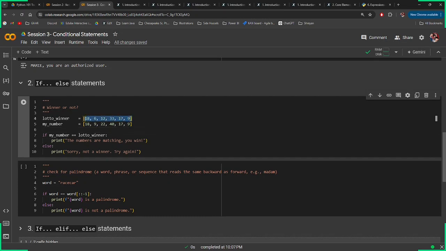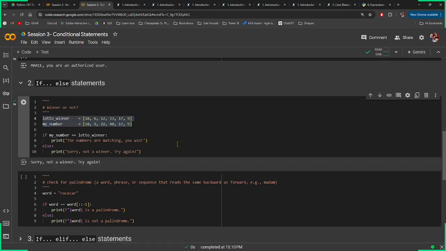All I'm doing is matching a list with another list. I'm comparing two different lists. If they are equal, the numbers are matching and I am the winner. Else, I'm not a winner. It will tell me try again. Let's try. Not a winner, try again, right? Because there are different numbers here. You see? Now, what if I have the same exact number? It will tell me I am the winner.